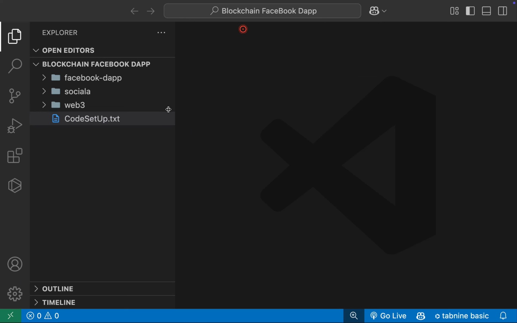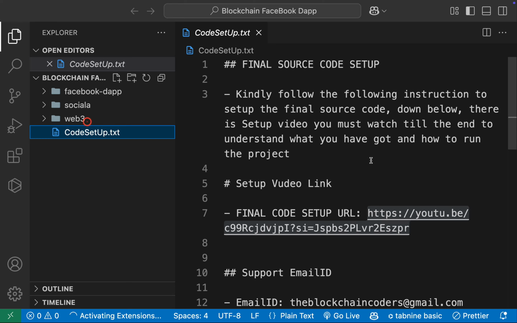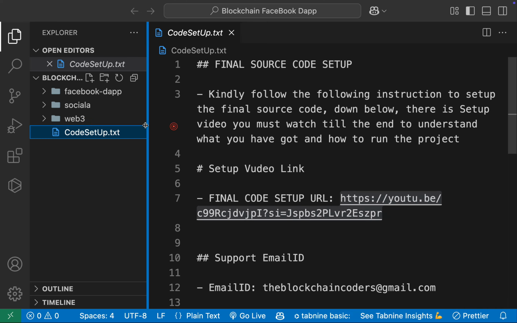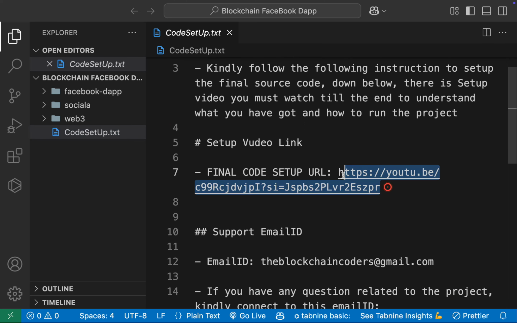So close this one, come back here in the code setup. Here I have given the instruction on which file you have to execute first. So here I have given this particular video which you can watch. The video I'm recording is the video I'm going to attach. So you can simply watch till the end to understand how you have to do the code setup.